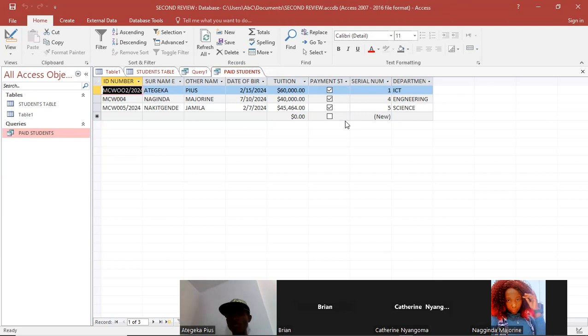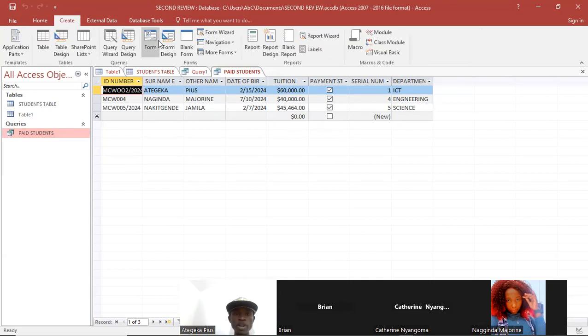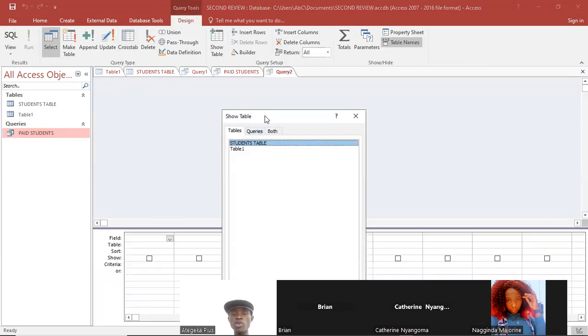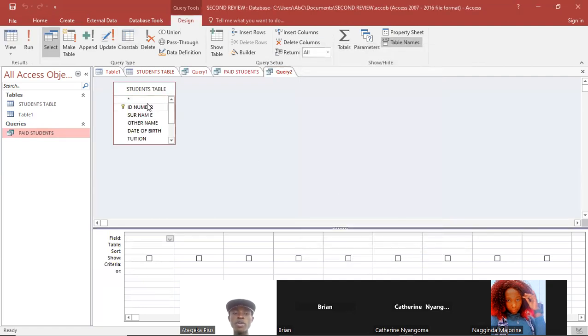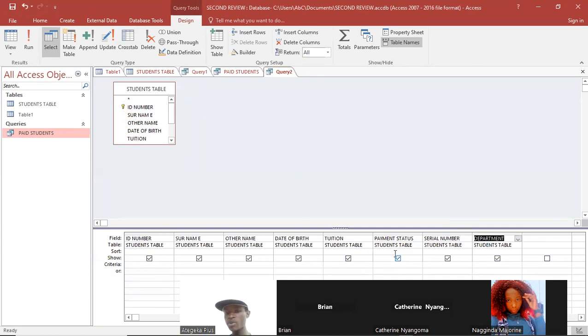Oh. So we want also to see those ones that did not pay. How do we see them? We go to create query design. Query design. Then we are going to use the students table. Then we close. We do like this. We right click everything. Then we drop. Then we come to payment status. Then we say no. Are we together?